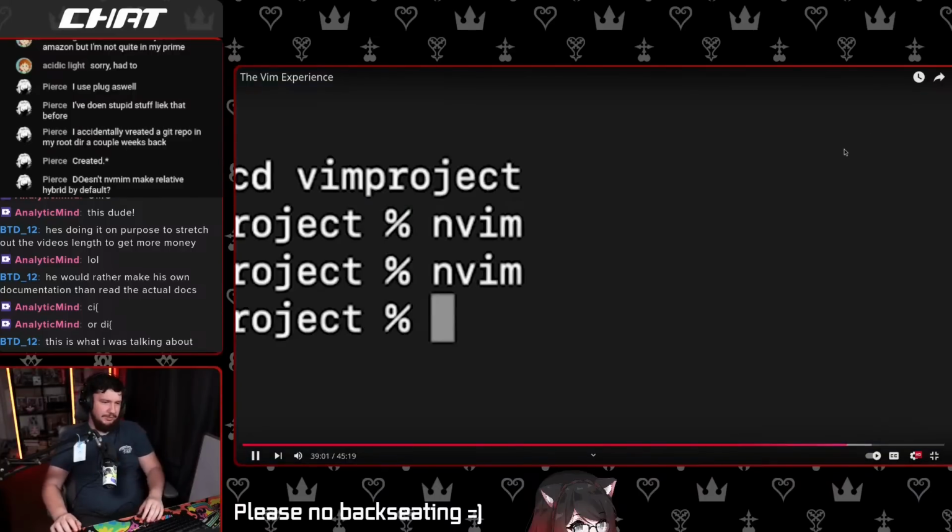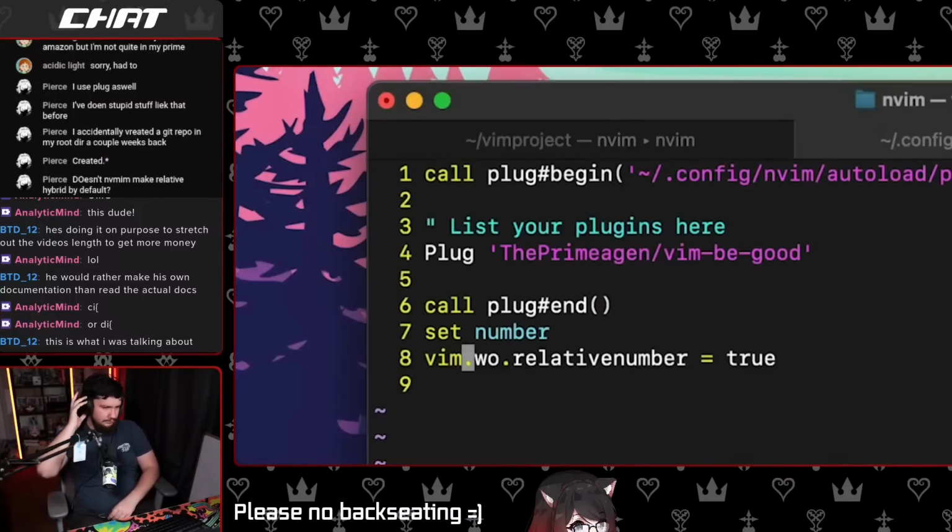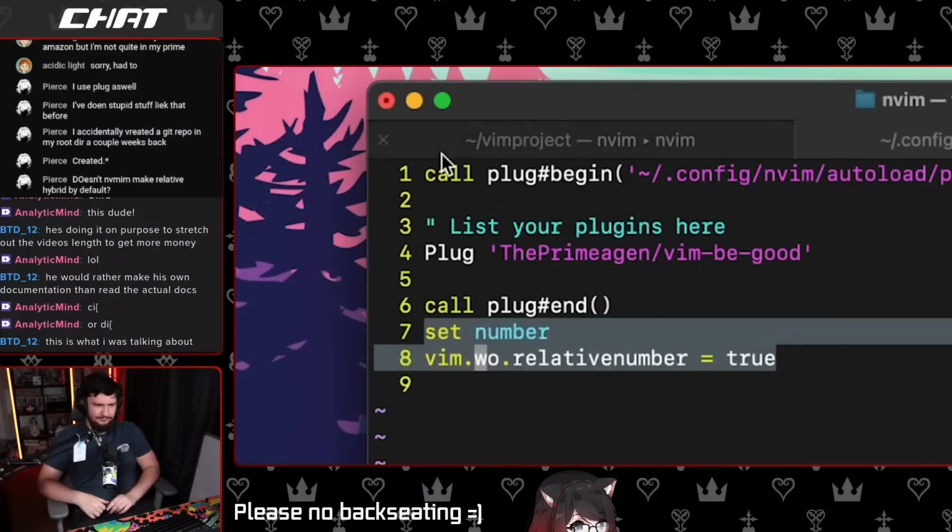A init.lua versus an init.vim. Open Neovim. Error detected while processing the config file. Line 8. No match WO. So it doesn't see this WO for some reason. Why? Or do I need to move everything here up top?